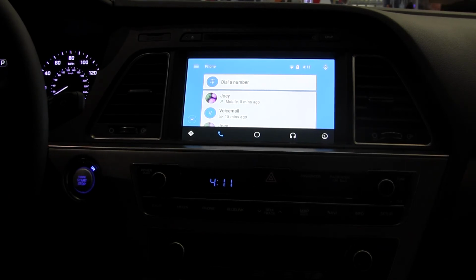Google just announced the Android One phone for the developing markets. It's a $100 smartphone which runs Lollipop and works great with Android Auto.